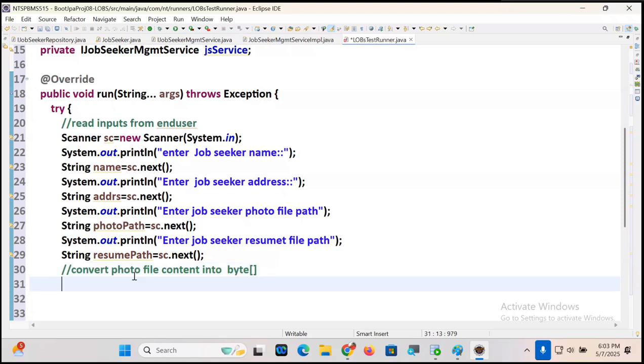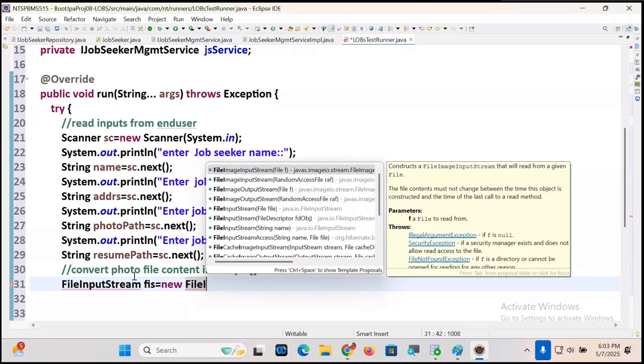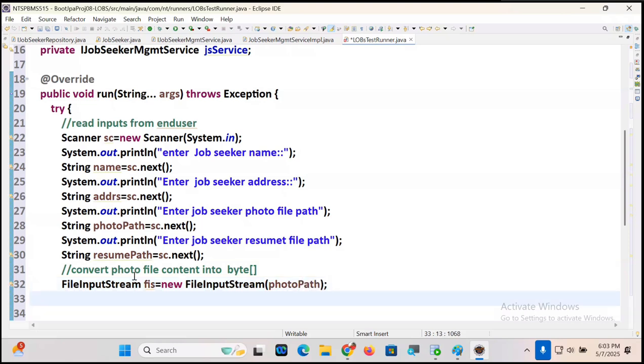byte array. File input stream. FIS is equal to new file input stream of photo path. New file input stream of photo path.